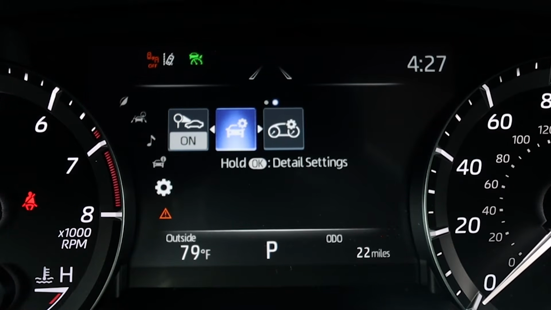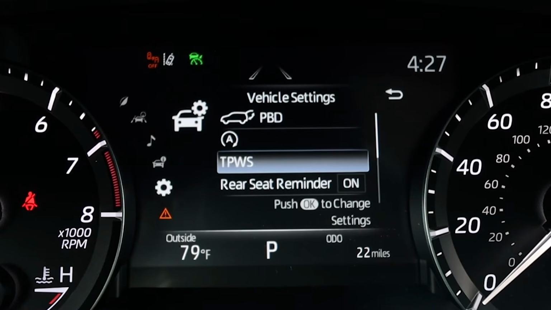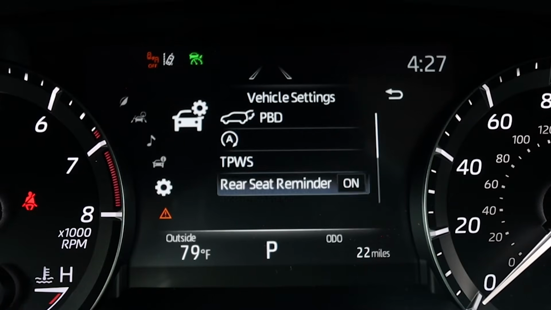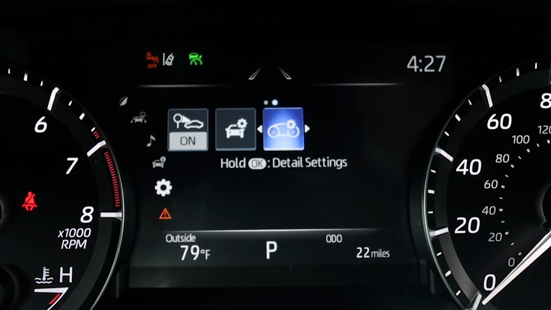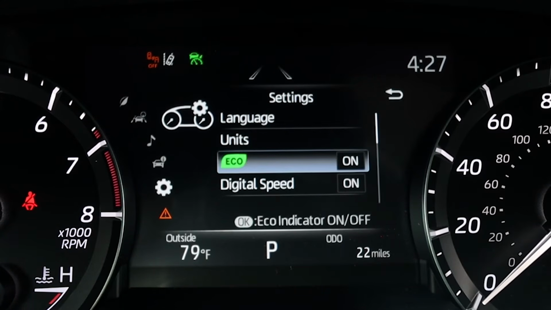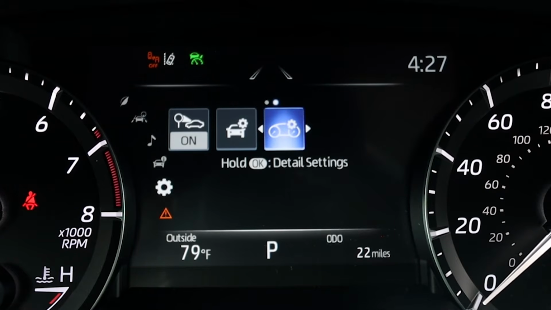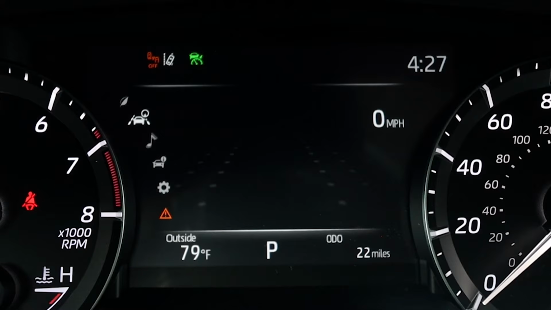So these two are just for various other settings, not safety feature settings. Your trunk, your lift gate, your tire pressure, rear seat reminder, things like that. And the next one is just for your dash settings. So your language units, eco mode, digital speedometer, things like that. Now if we back out of there and we scroll back up, there's going to be this other setting here.